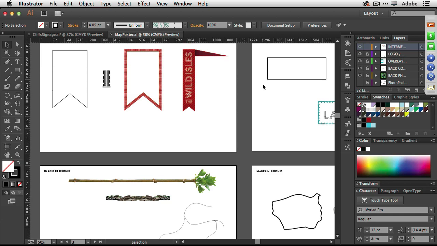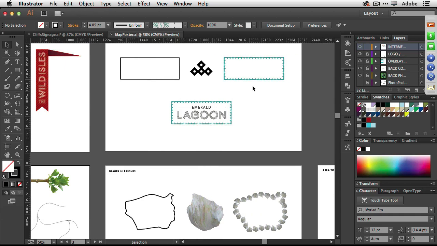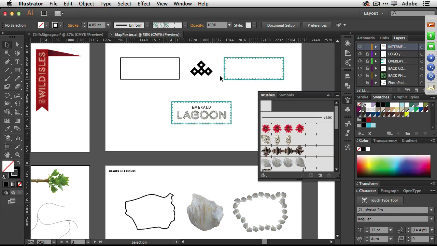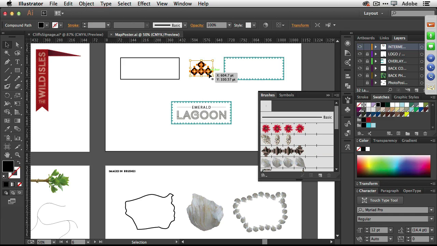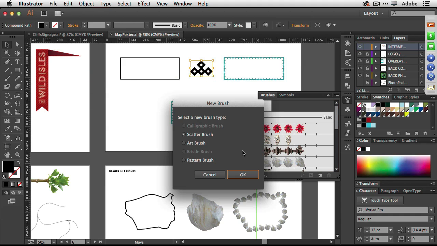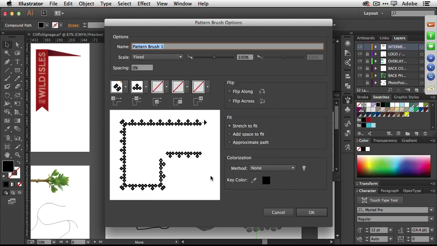And what I want to do here is go in and talk about brushes. Now we see these different pattern brushes that we have here, and I just want to show you a new way that we create them in Illustrator CC. So I'm going to go to my brushes panel. I'm just going to select this object and drag it in. Now when I drag it in, I get the ability to make it a scatter brush, art brush, or pattern brush. I'm going to make it a pattern brush.